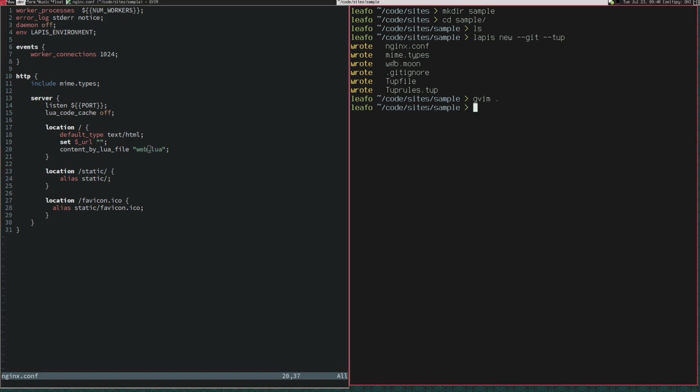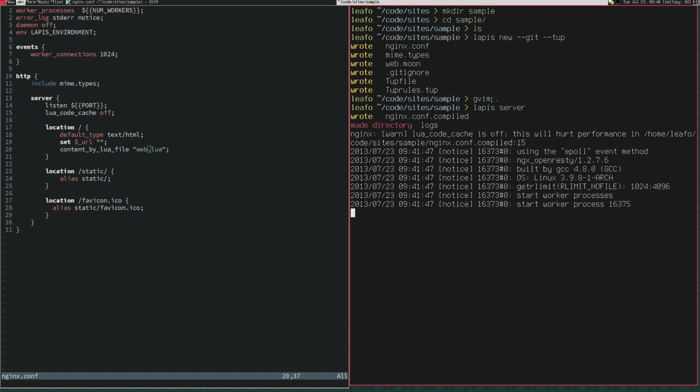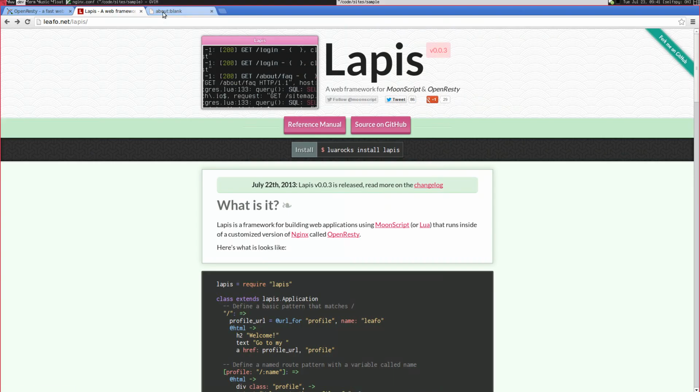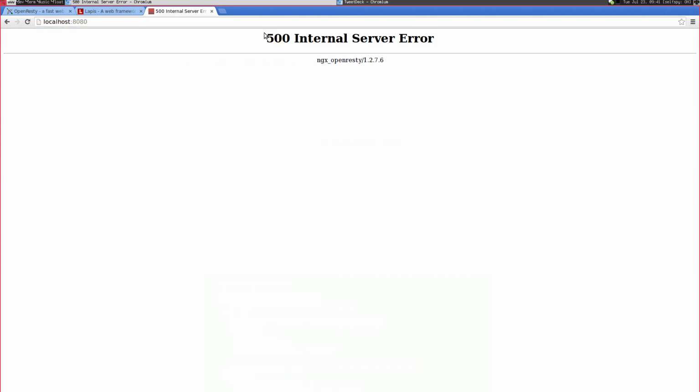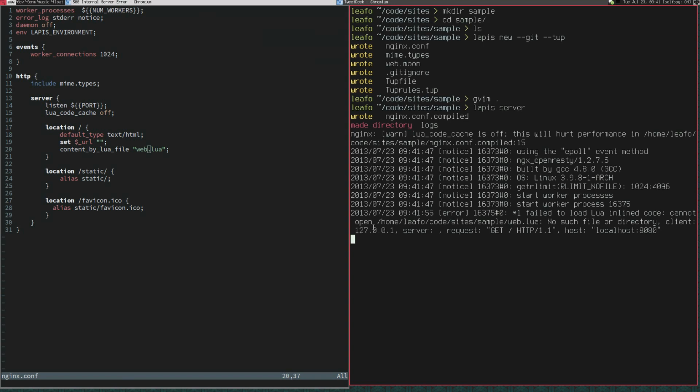If we look at the files that were generated, we'll see web.moon. That doesn't exactly match up, so let's see what happens when we run the server using lapis server. By default, this is going to bind to port 8080. So we'll head over to our browser and go to localhost:8080. Server error. Okay, I guess we expected that. And if we look at the log, we can see it could not find web.lua.